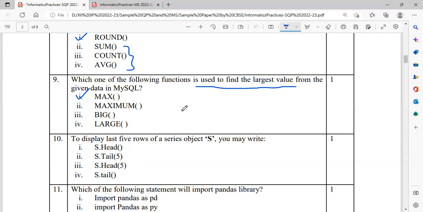Now question number 10, to display the last 5 rows of a series object S, you may write. Last 5 rows means you have to use the function tail. So option 2 or 3, among these which one do we have to choose? We know that in the tail function, T cannot be capital. So all the letters should be small letters. So this will be the answer.